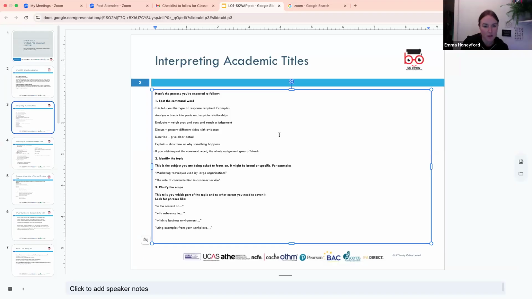The third area is to clarify the scope. What is the breadth of what you're actually looking at? This tells you which part of the topic and to what extent you need to cover it. Look for phrases like in the context of, with reference to, within the business environment, or using examples from your workplace. That will help you understand what the scope looks like that you need to cover.